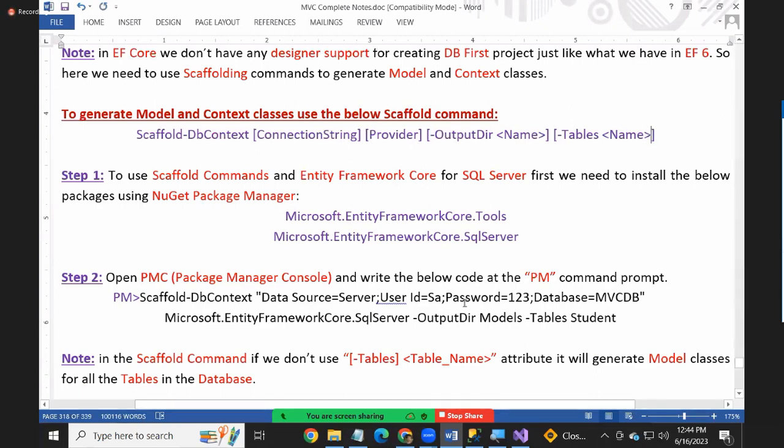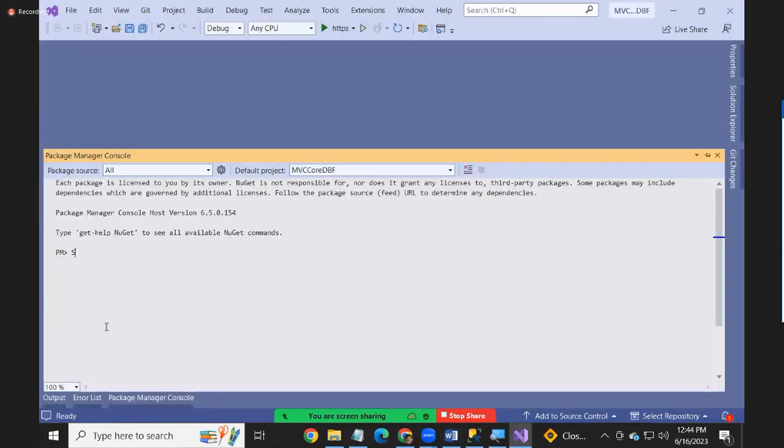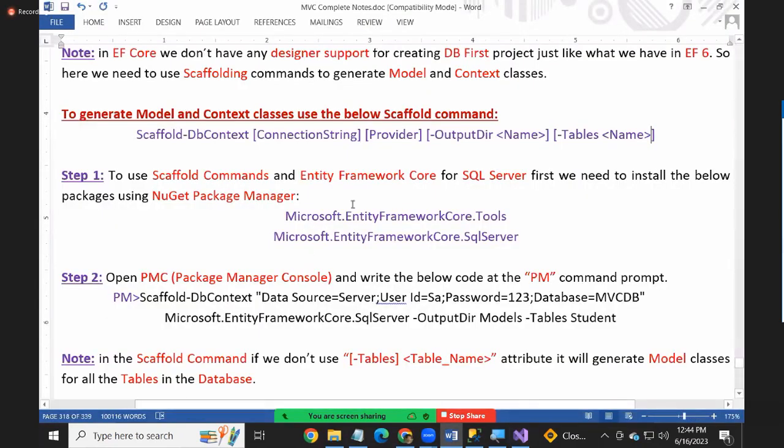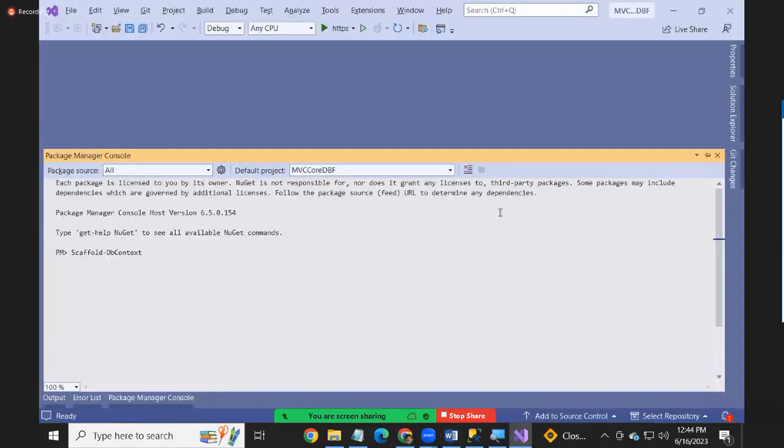Yeah, let's try, guys. What is the first one? Scaffold-DbContext, followed by the connection string. Come on, let's give the connection string.